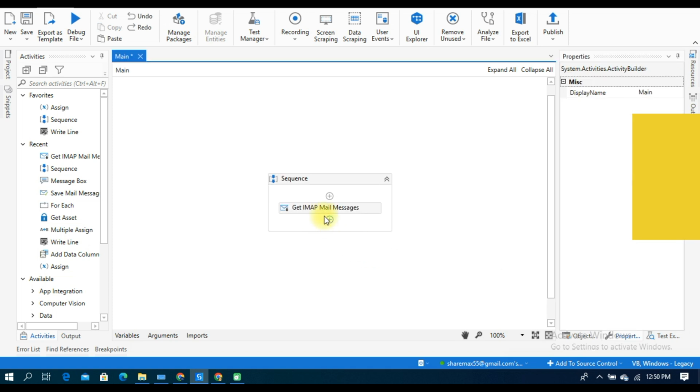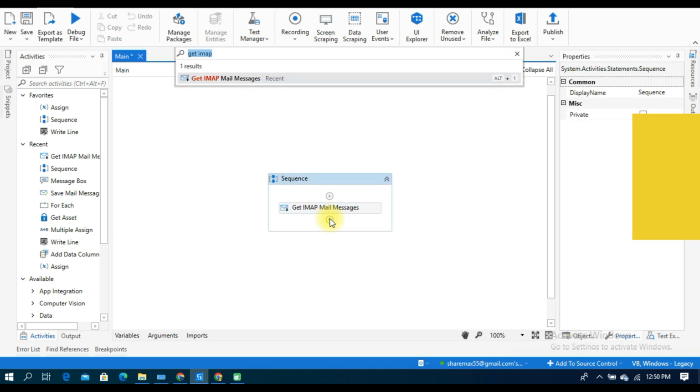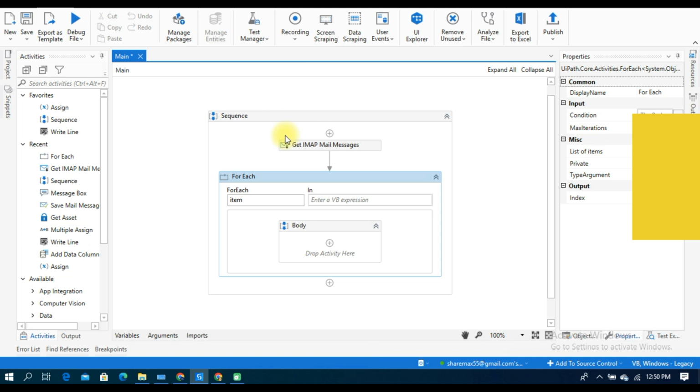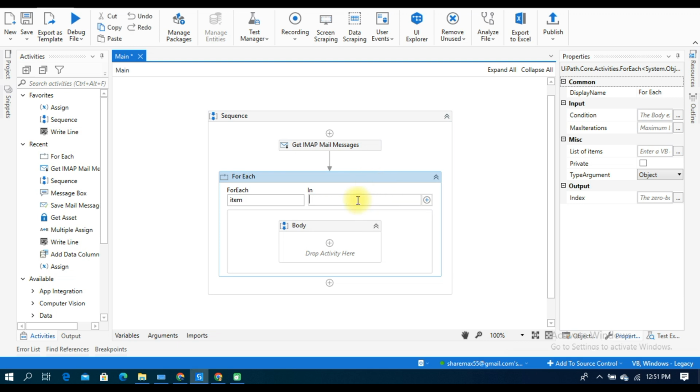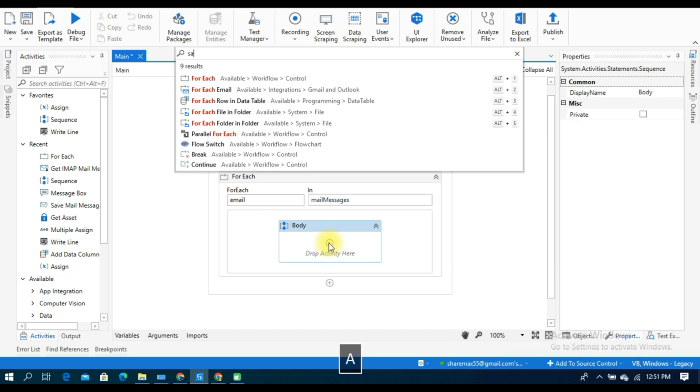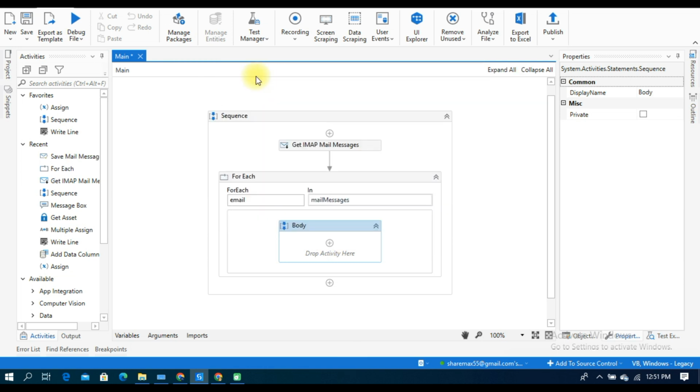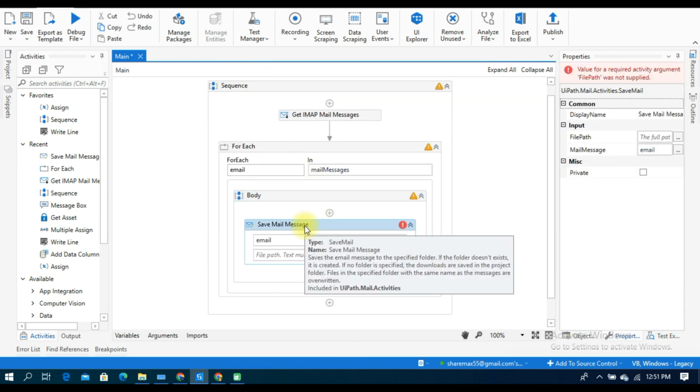Okay. And then click on this plus icon and search for the activity called for each. This activity will iterate through each email that is received. So provide the variable name that we have created, which is mail messages, and I'm going to change this variable name to email. Then click on this plus icon in the body and search for the save mail messages activity. This activity will save the email message to a specified folder. If the folder does not exist, it is created. If no folder is specified, then the downloads are saved in the project folder.